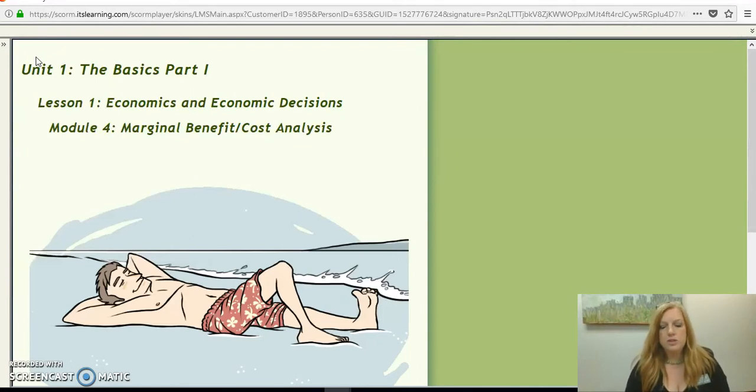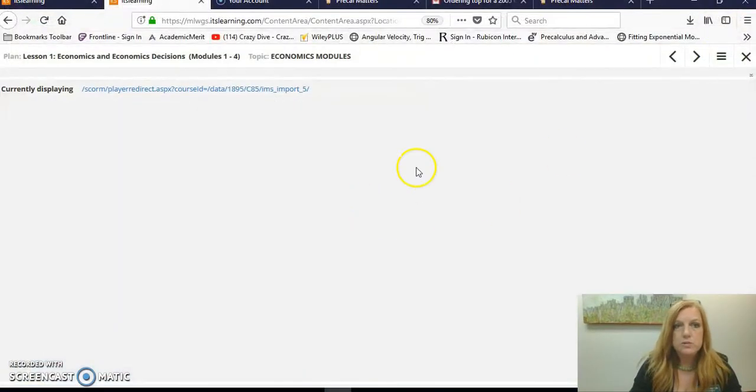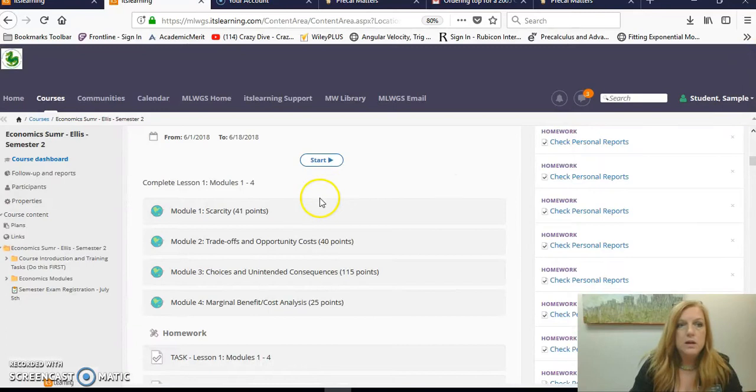And this system is talking to the It's Learning system and recording your grade as you go. So you always want to make sure that you freshly log into It's Learning, complete a module, and then check your personal report to make sure that it read what you did and that you were connected to it. And I would prefer that you do that in one sitting. Let me show you the personal reports real quick before we get into how you actually complete the modules.